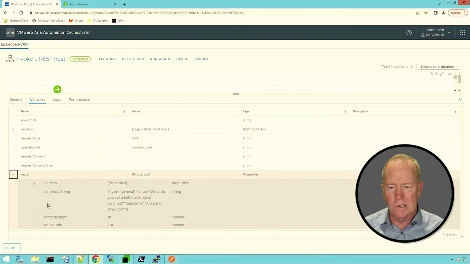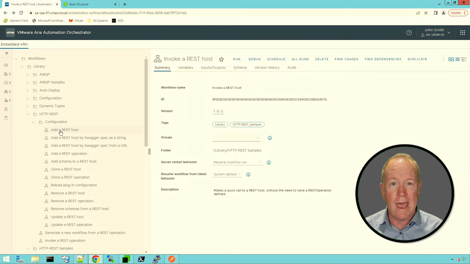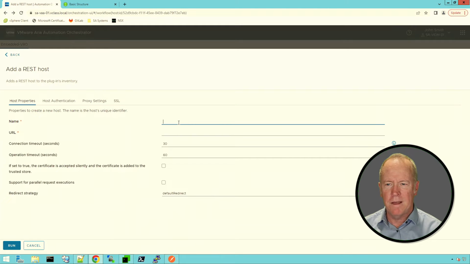So under Orchestrator, let me close out what I was working on here. The first thing I'm going to do is go in and add a REST host for that REST API example server that we were just working with. So we're going to run this workflow. Let's give this REST server a name. Why don't we call it REST API example server.